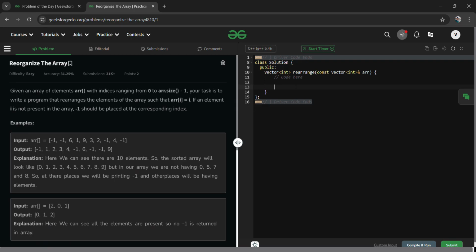For solving this problem, we first have to create a vector in which we store the final output, that means the answer. So here I am declaring a vector of int type, with a variable named answer, which I have to initialize with the size of the array. Before that, I also have to define the size of the array, so int n is equal to array dot size.